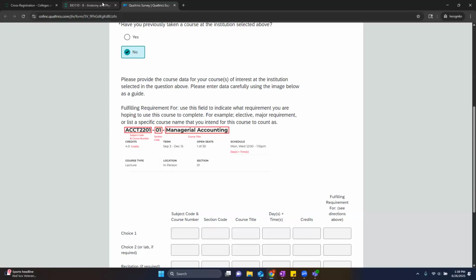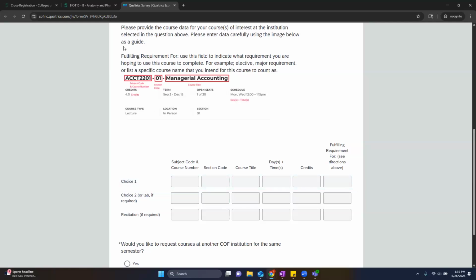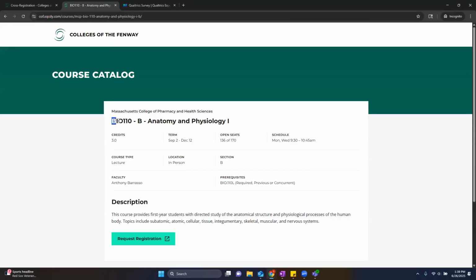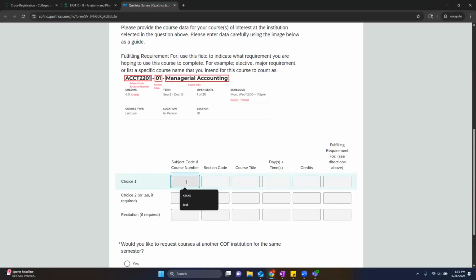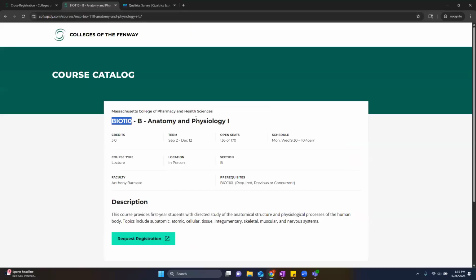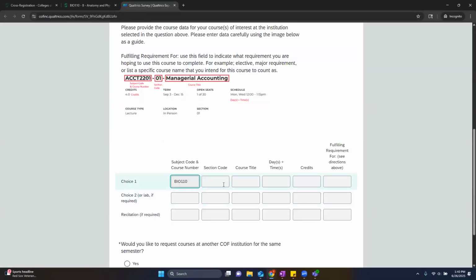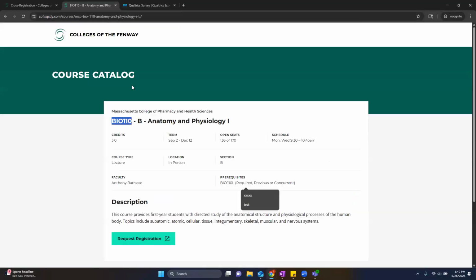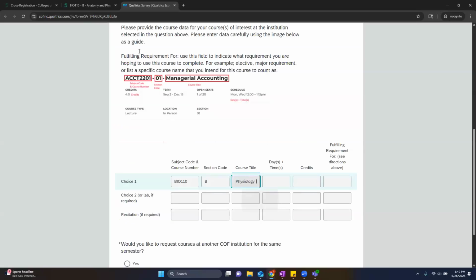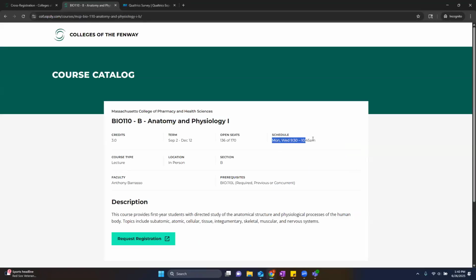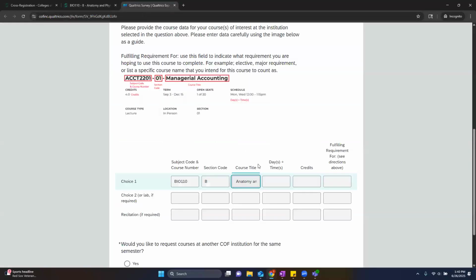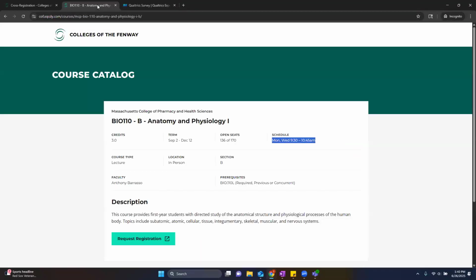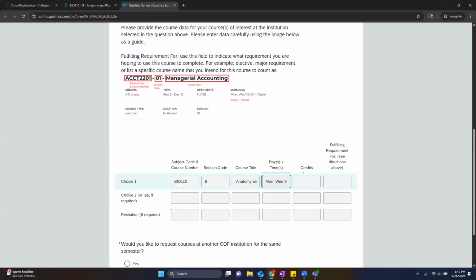And here you'll use the course data as you see it here to enter the course information. So you can go right ahead and put in the information here directly, copy and pasted from the catalog. You've got your course number. The section code is B. The course title is Anatomy and Physiology 1. You can copy the schedule right from here. The credits are 3.